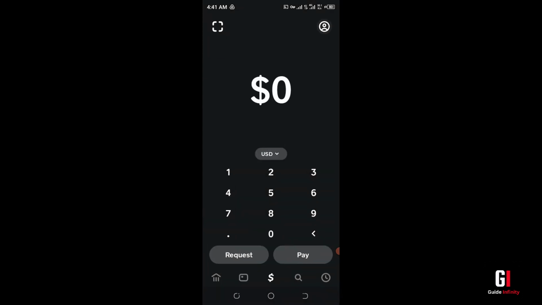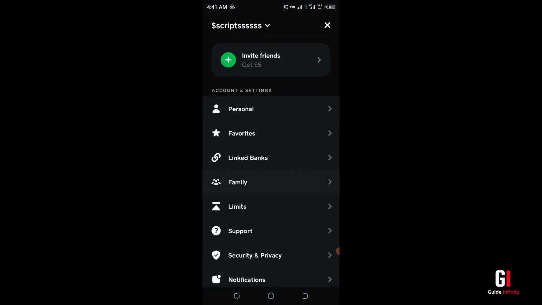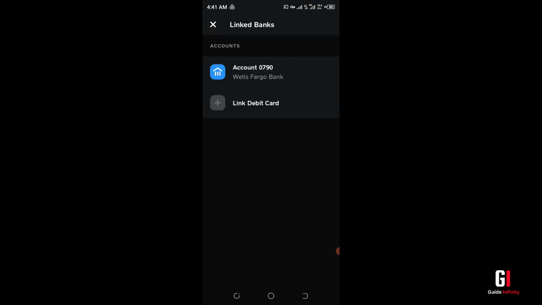Then what we're going to do is select the profile icon in the top right hand corner and then click on linked banks. For this example, I don't have the option for link a credit card. So what you would want to do to link a credit card is first of all either add a bank or add a debit card, and the option may appear.